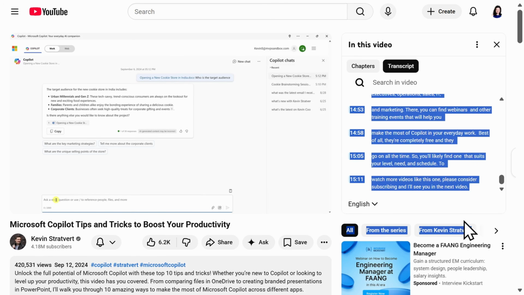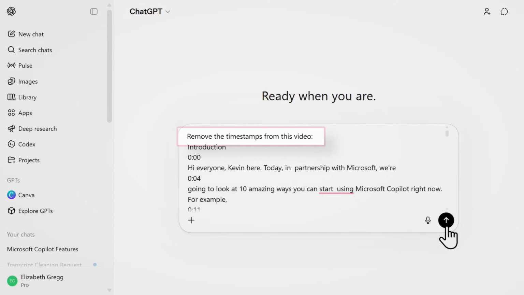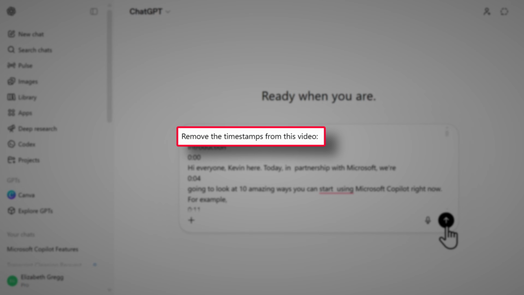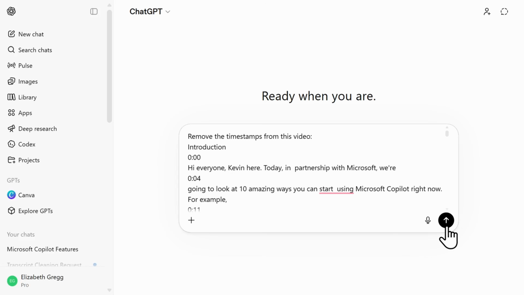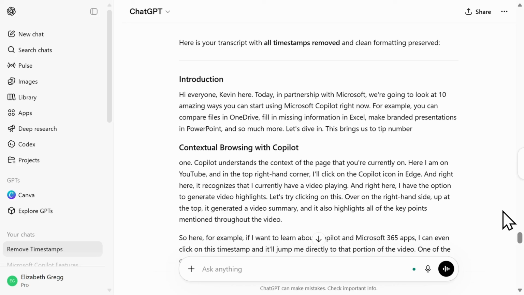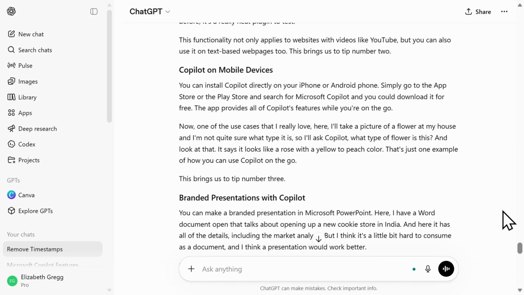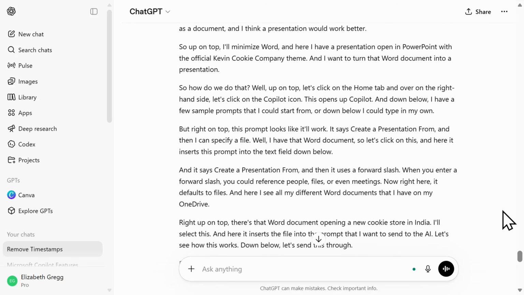YouTube used to offer a feature where you could eliminate the timestamps when viewing the entire transcript. Unfortunately, this feature has been removed for now, but the best way to solve for that is to copy the transcript, paste it into your favorite AI assistant, and ask for the timestamps to be removed. You'll then have a complete text version of the entire video transcript without any timestamps.